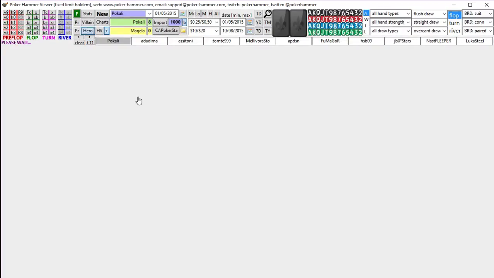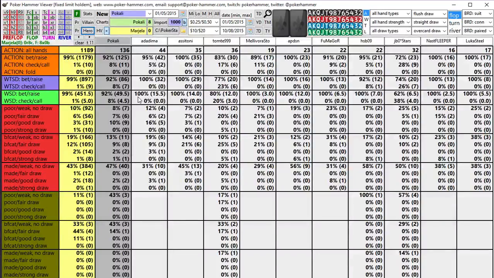Now this will take some time, because my program will go through all hands for all these villains, and it will put them on a chart, which we see right now. This yellow, of course, is my stats. Meanwhile, here you can see stats of various villains.